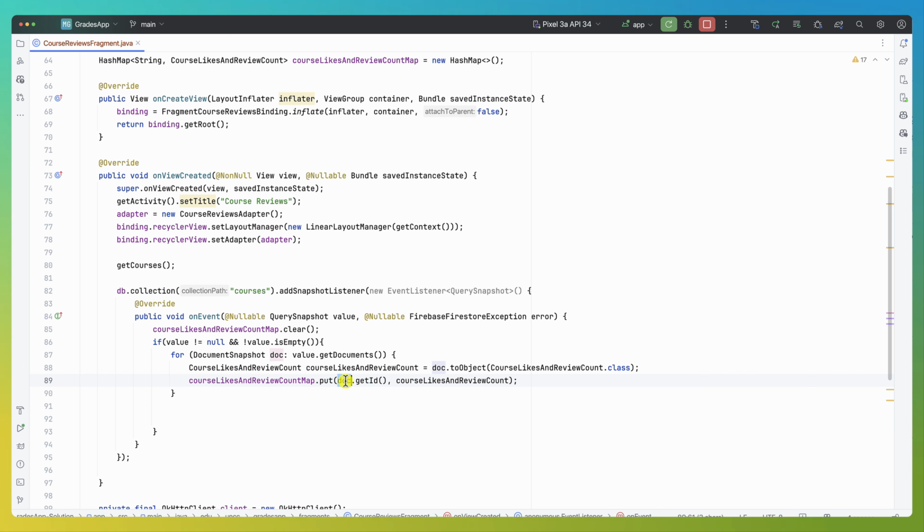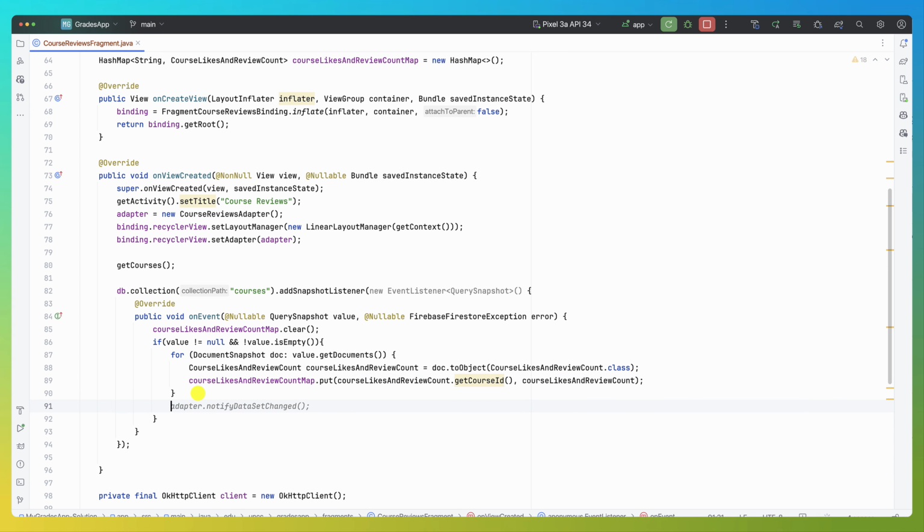Then we put it in the map by course, not by document ID. I'm going to do it by the course ID that this object has. So the key is going to be the course ID. If I know the course ID, I can figure out whether the course is in the map or not. Then I tell the adapter to notify that the data set changed, adapter.notifyDataSetChanged.